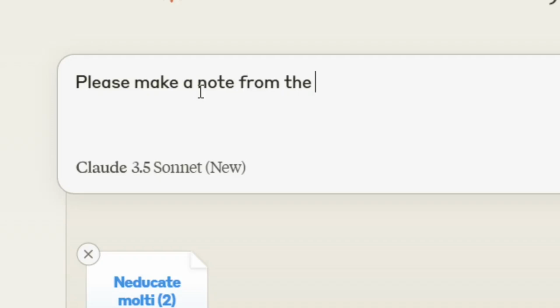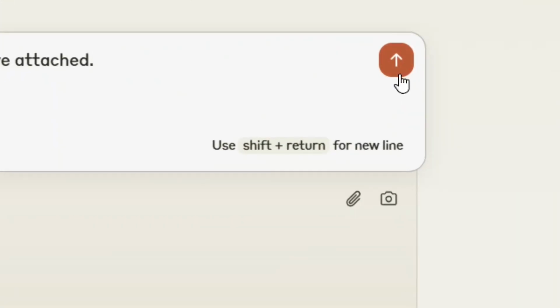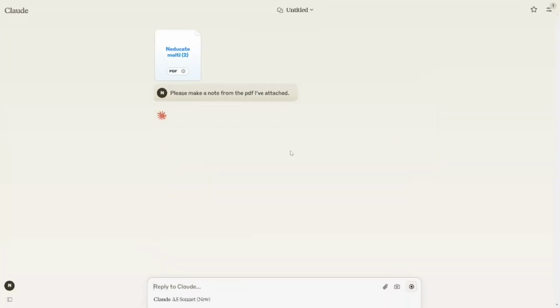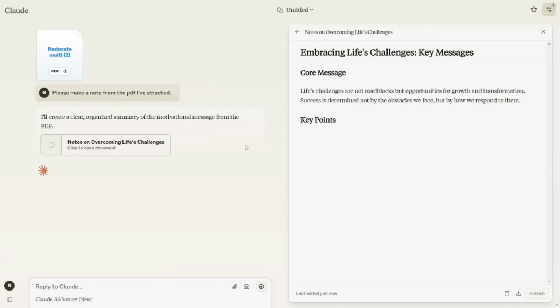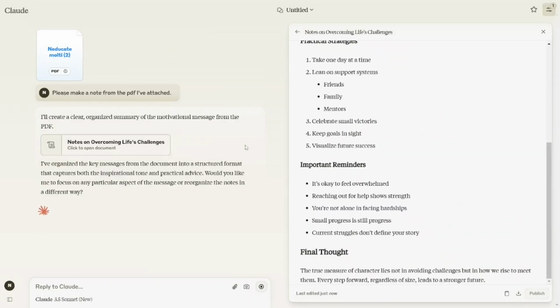How to make notes from PDF using AI. All that you have to do is simply give the AI the prompt, and then after giving the prompt, simply come to where we have the send, click on the send button, and then watch the AI do the magic. Okay, so how do we do it? All that you have to do is follow the steps that I'm going to teach you.